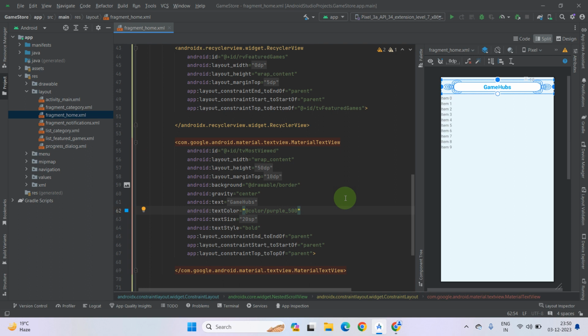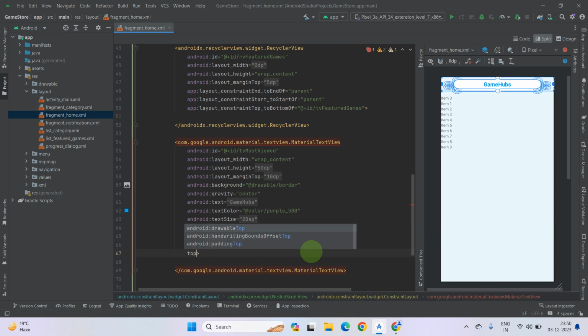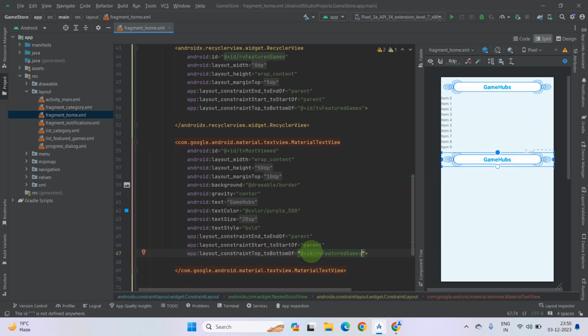now as you can see, it is stuck to the top of the layout, but we need it after this recycler view. So you have to remove this top to top of layout and copy this ID, and using this ID, constrain it to the bottom of this recycler view. Okay, you have to use the constraint property top to bottom of ID, then pass the ID of the recycler view. Okay, now as you can see, it is now below the recycler view.